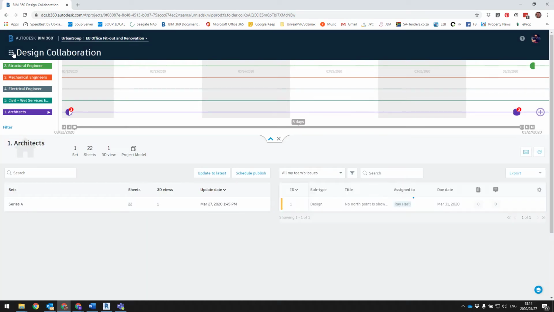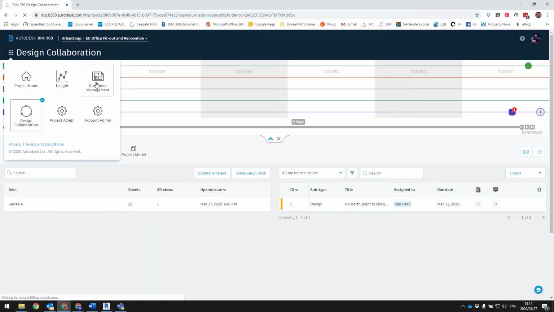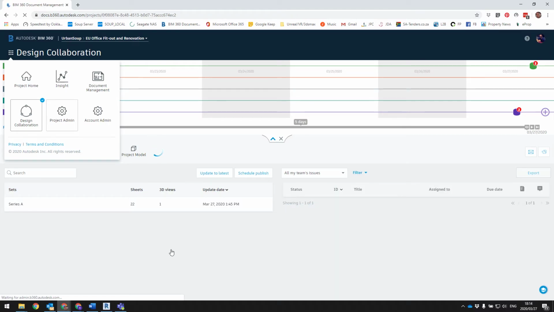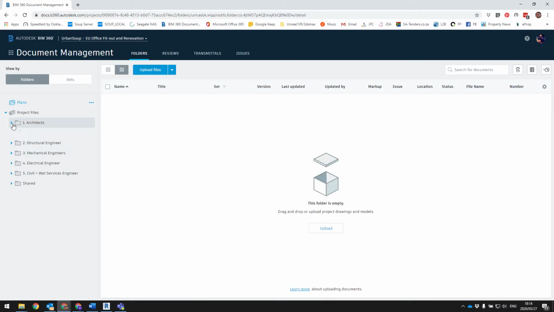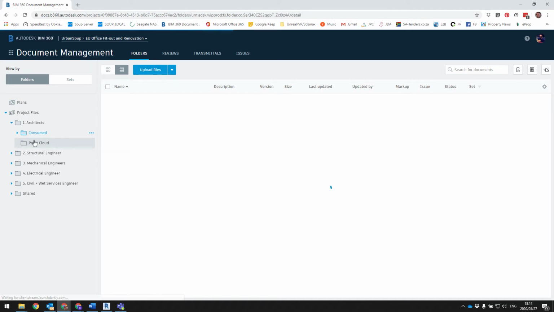So if I go now to my document management, the consumed model should now appear under the architects, which is the model that will link into the architectural. So architects consumed, and there it is, the structural model. Okay, so now we need to link that into Revit.